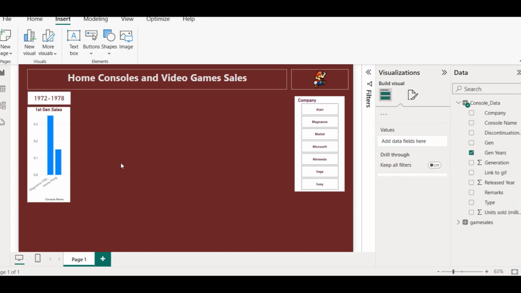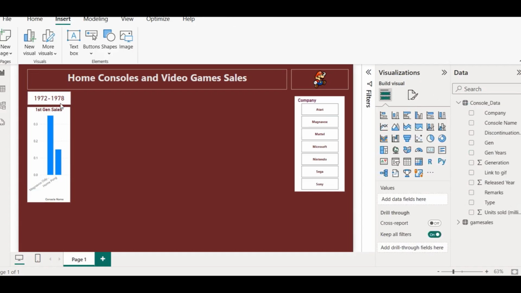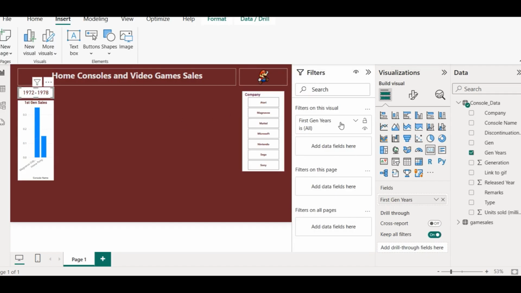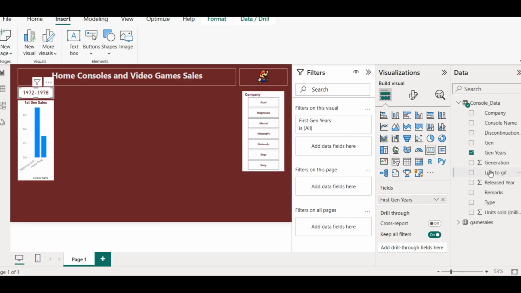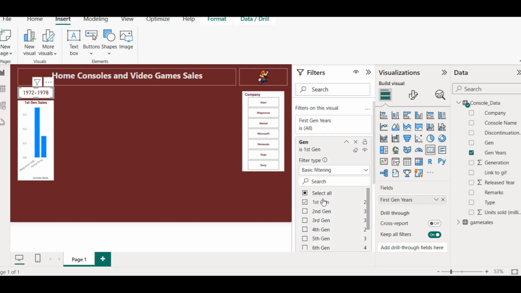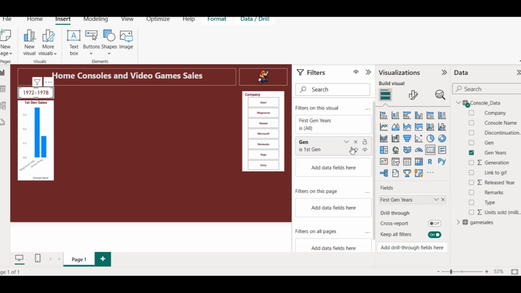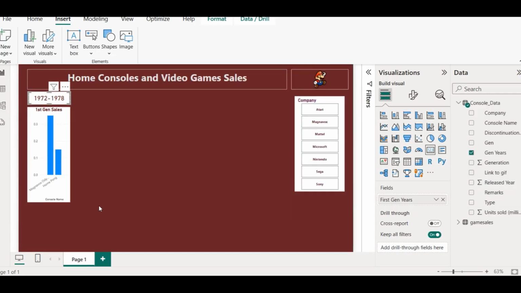Now this is year from 1972 to 1978, but here we don't have any filters, so for this we will apply filter. Okay, and that is going to be generation. So here we will select first. Now this is first generation sales.